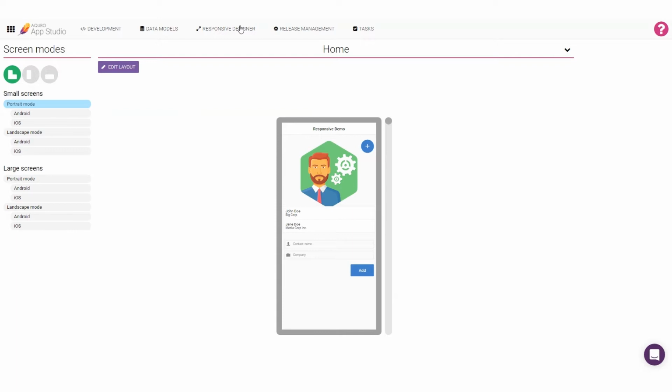The first one you'll notice is the Preview and Edit window, where we see a live preview of our phone or device. This view works in the exact same way as the App Preview window in the Aquro App Studio that you normally work in. And within it, you can navigate throughout your app.